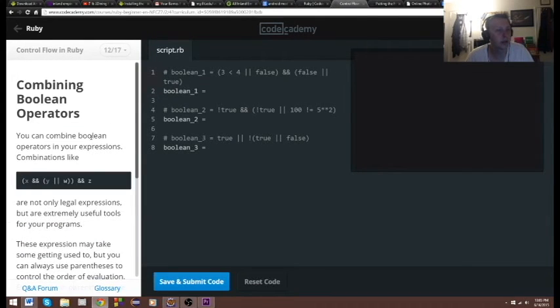Last one, and this one we're going to be combining Boolean operators. This is really good just for if statements, basically. Let's see. 3 is less than 4 is true. False, and false and true. So true or false, and false or true. I guess this is going to be false if they're not both the same. Actually, I'm going to say true because they're both true or false, true or false.